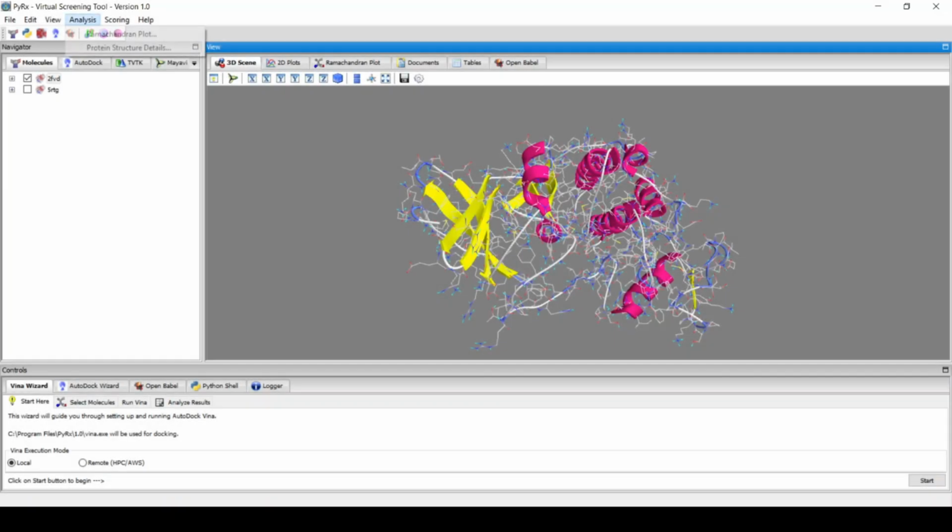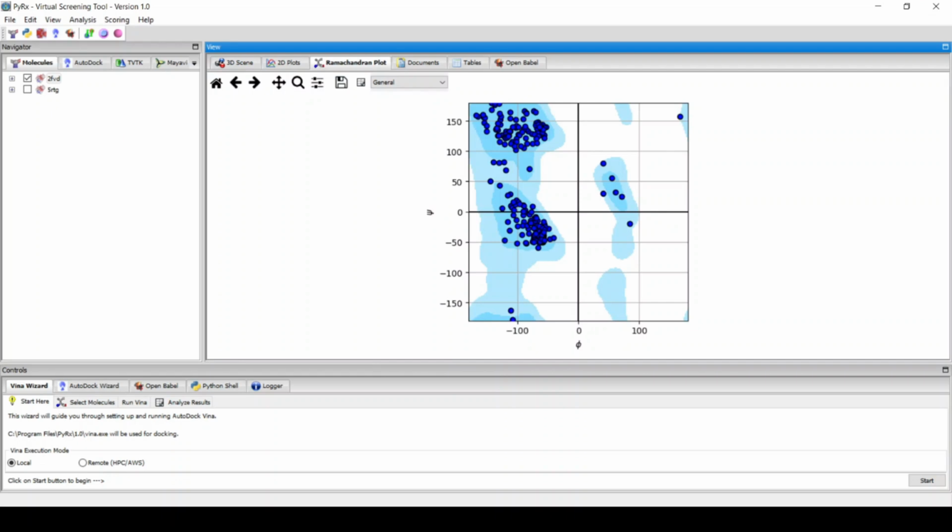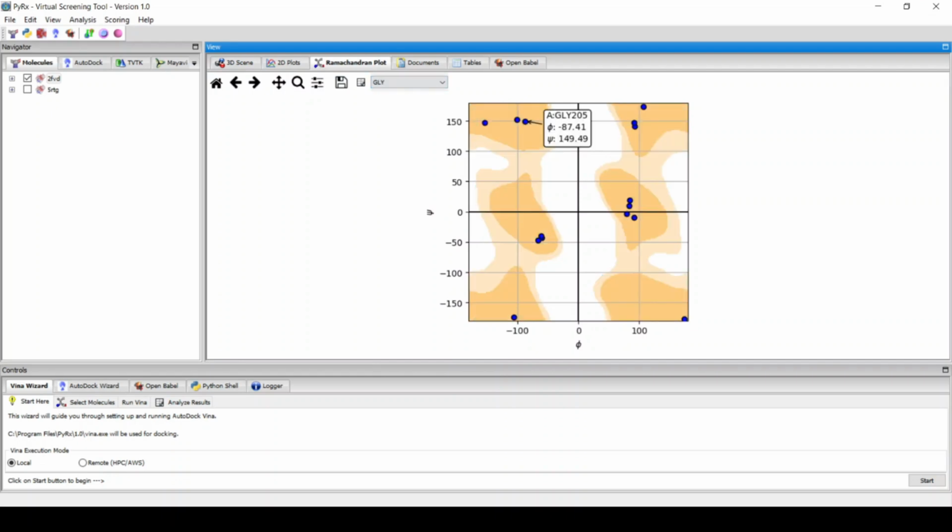You can now assess the quality of the protein structure by computing and visualizing a Ramachandran plot. The plot displays how common the angles of protein residues are. You can interactively analyze the plot.